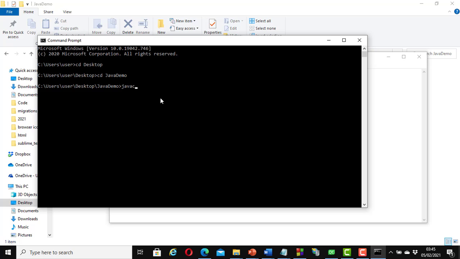Let's run javac book.java. Yes, it was compiled successfully. Now let's run the file, java book. Exactly, it's working properly. Hello World, which means the file was successfully compiled and it was run successfully.